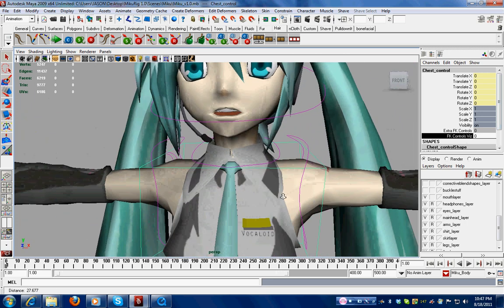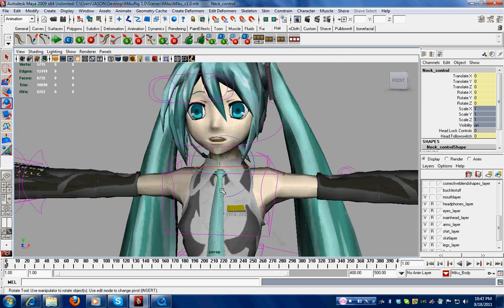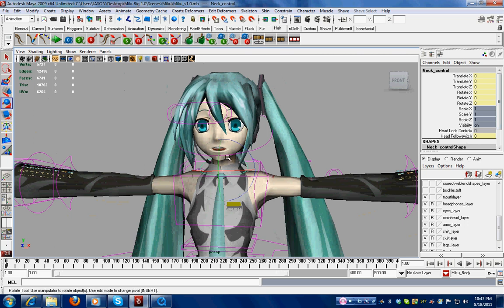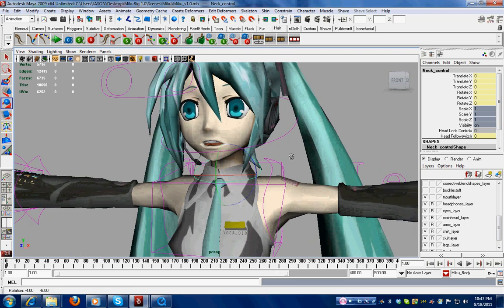So the next thing we're going to focus on will be the neck, and we will be coming back to the neck, the head, the eyes, the hair, and the facial GUI system in our next video.